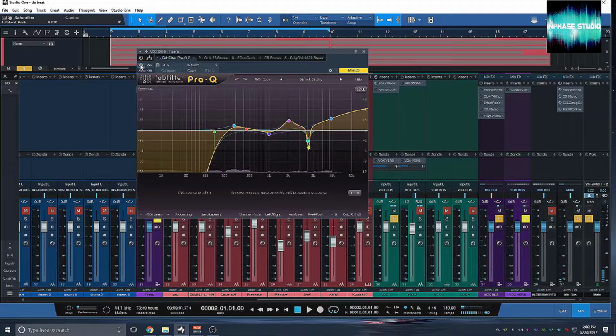Alright, so off, verse on. So you can hear a nice cleanup in that low end right away.